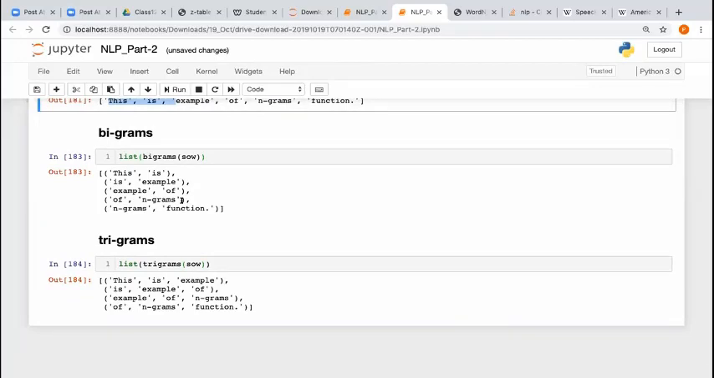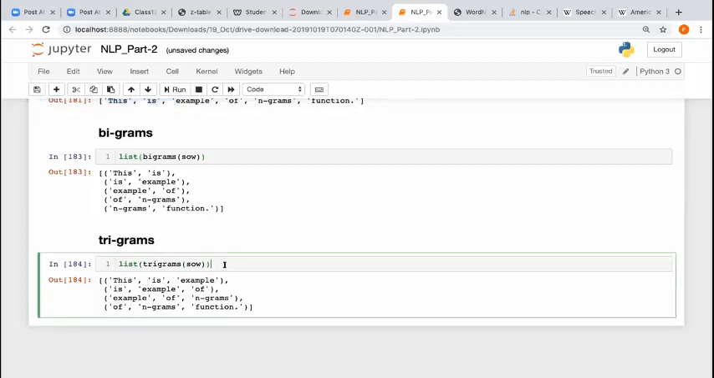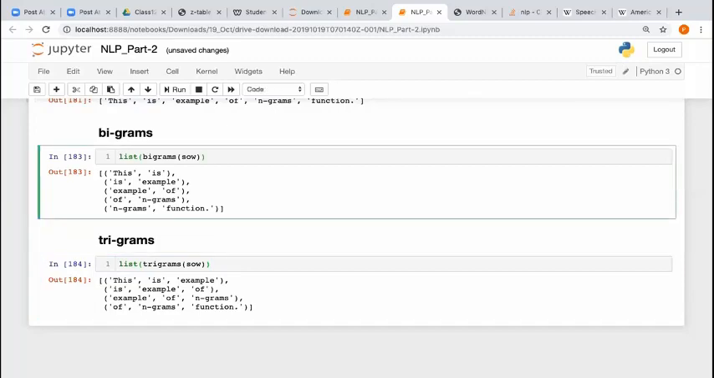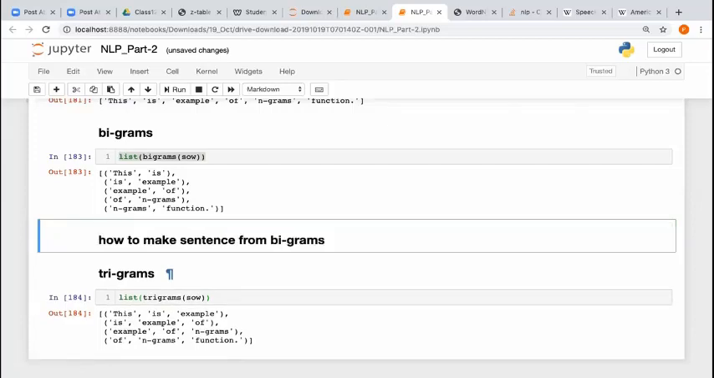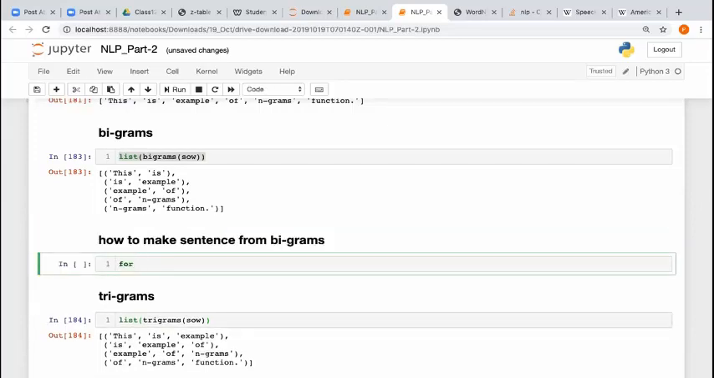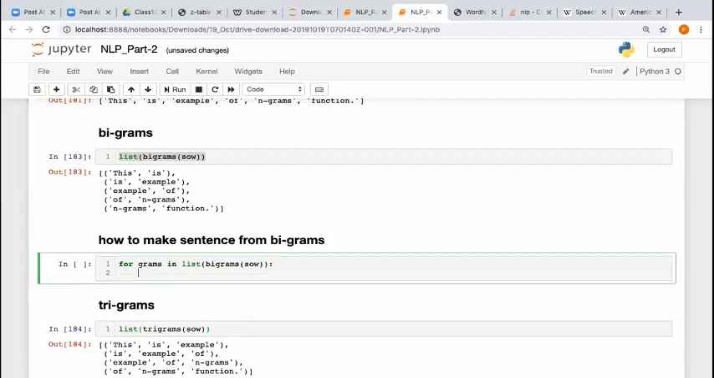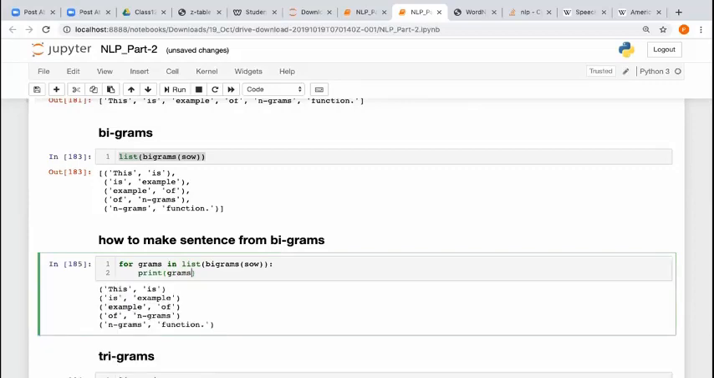So once you get the words, you have converted the words. Now you have to make the sentence, right? Because sentence, that is what we have to analyze. So what you have to do later, you have to combine them, correct? So how to combine? If you would like to see that, how to make sentence from bigrams. I'll just show one so that you can do for trigram and n-gram also, right? So for, let's say, grams in this, I'll do print grams. You got it?